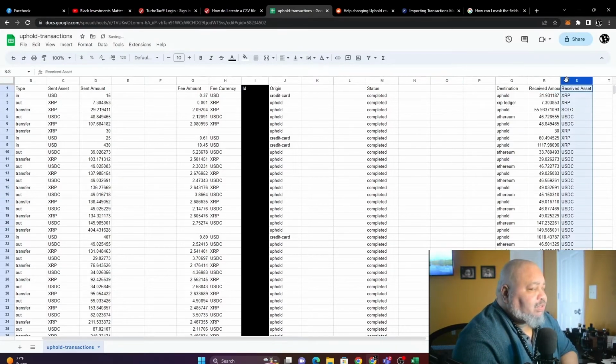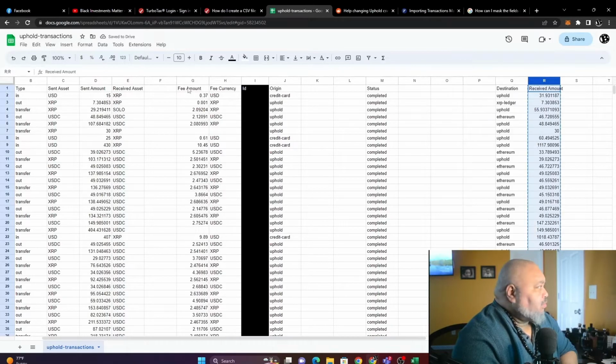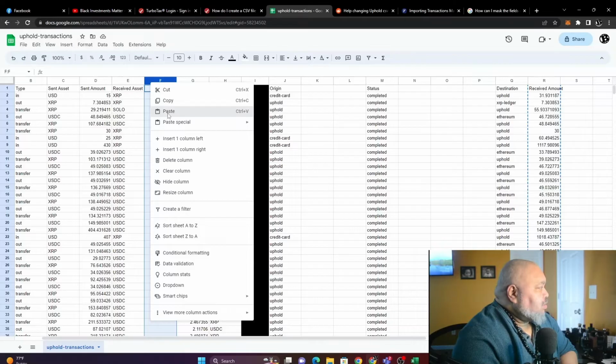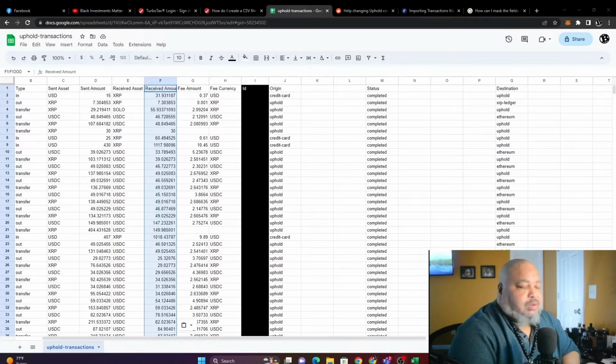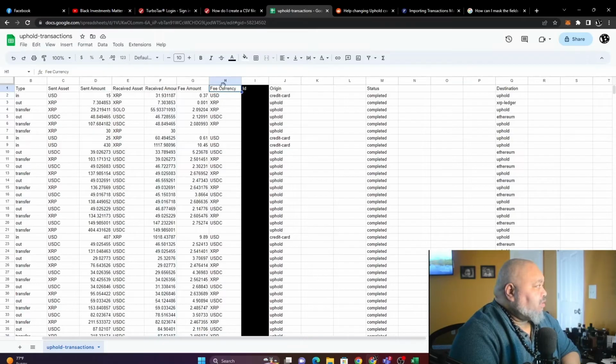Do the same thing. Received asset, cut, paste. Received amount, cut, paste. Notice that these column headers have capital letters in each of the words. You definitely want to make sure you have that done. All right. Fee amount, fee currency. We call it fee asset and fee amount. So fee currency is actually fee asset.